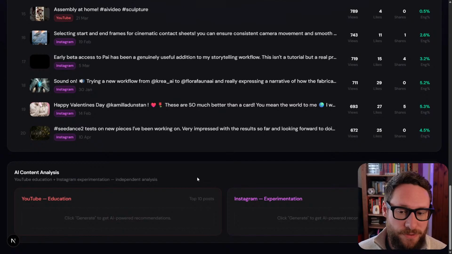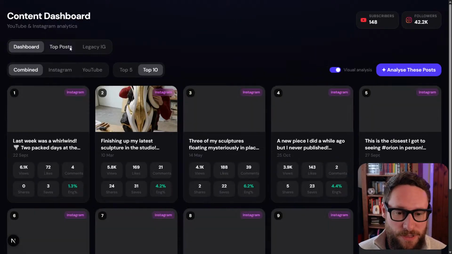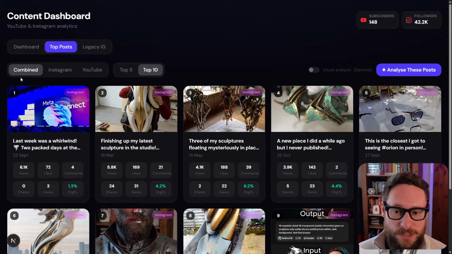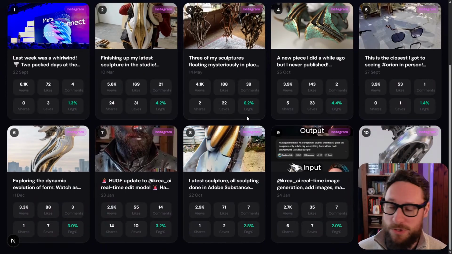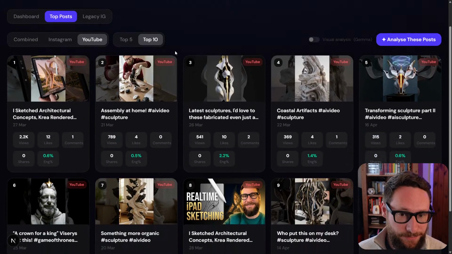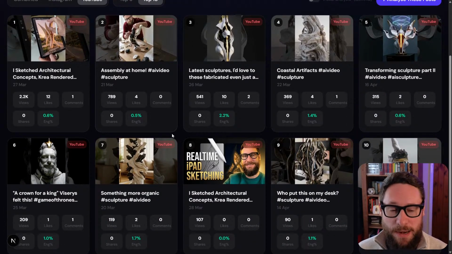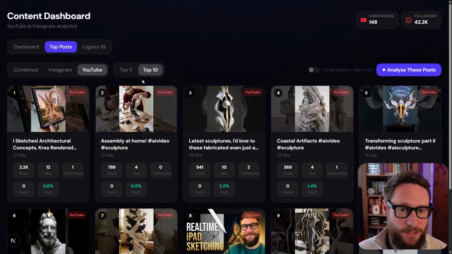So this was really useful. I did some content analysis as well, but not very useful. I've got my top posts as well. So combined, you can see different engagement. This was super useful to see what's working and what isn't. What are people responding to? What do people like most on different platforms? So it's really nice to come in and take a little look and see what we've got.